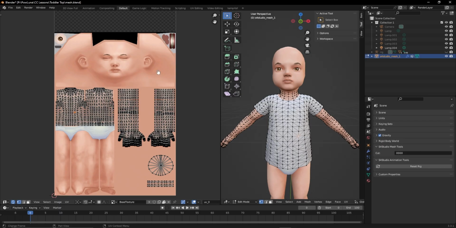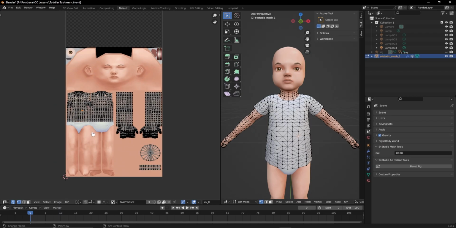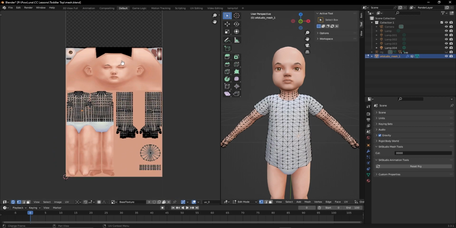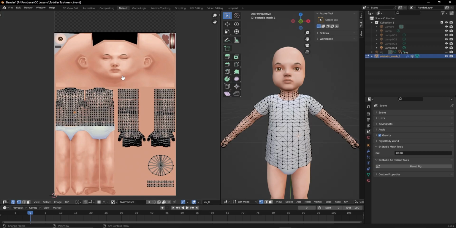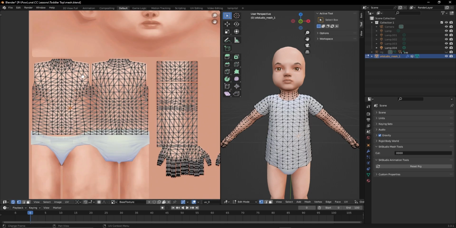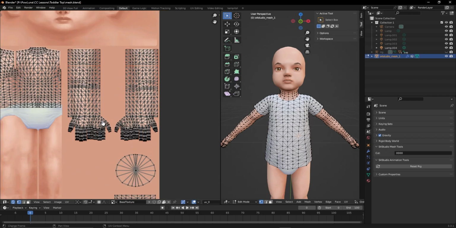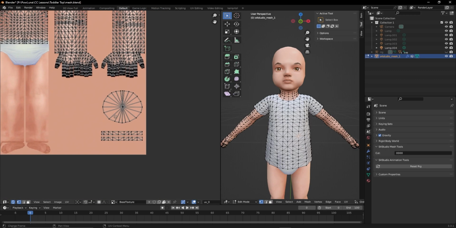We now have our toddler texture spread out like this. It looks a bit creepy, but this is how our texture is displayed. Maybe you can recognize that this is the top. So this is the front, and this is the back. And these are the arms. They're very obvious. We also have this part here at the bottom.